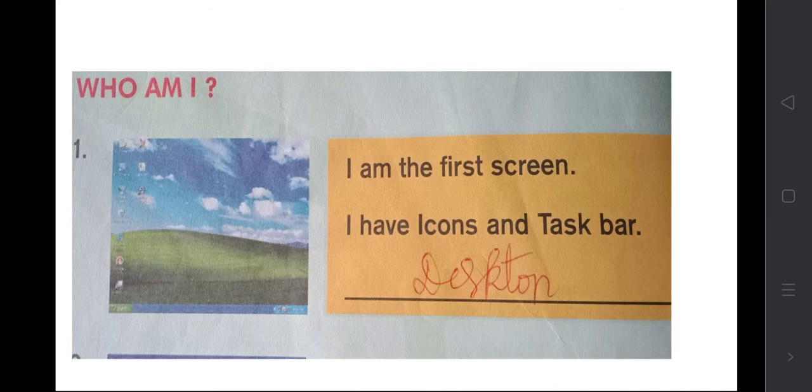Who am I? You have to find who am I. Just see the screen. I am the first screen. What is the first screen called? I have icons and taskbar. The first screen that appears on the computer is called the desktop, where you will find icons and taskbar.